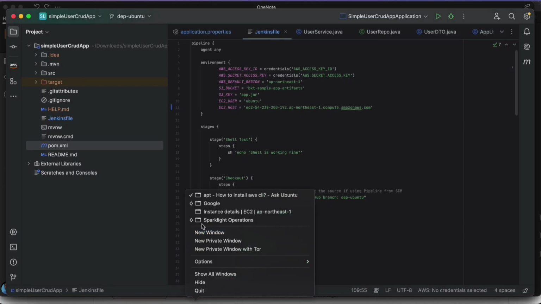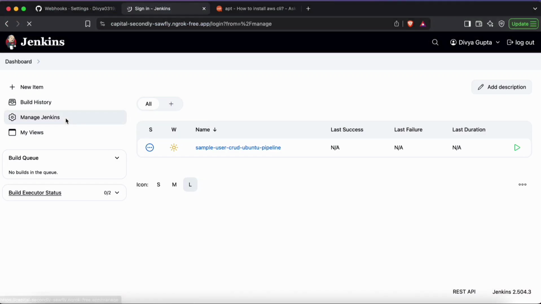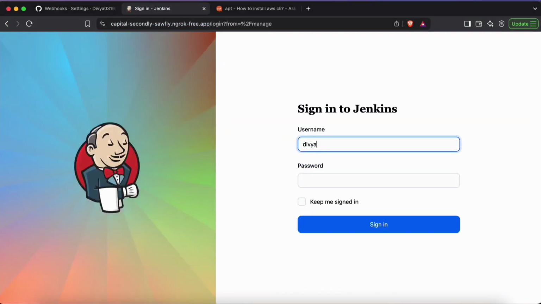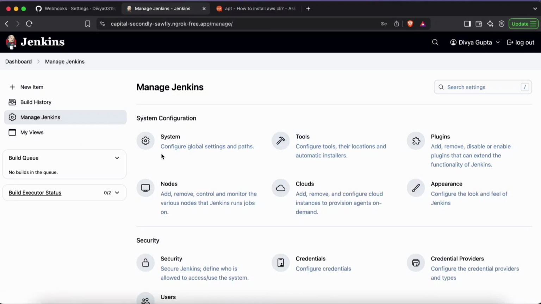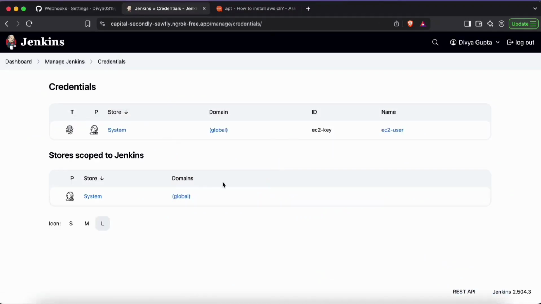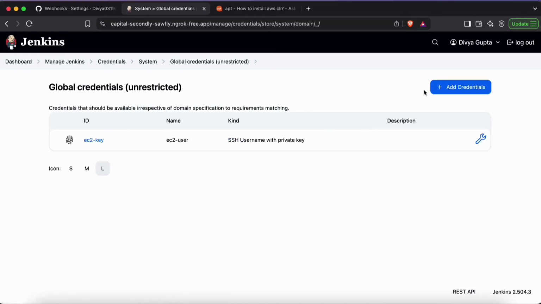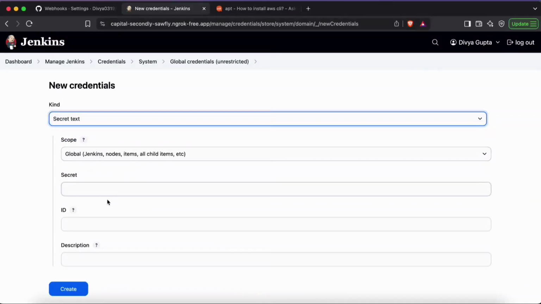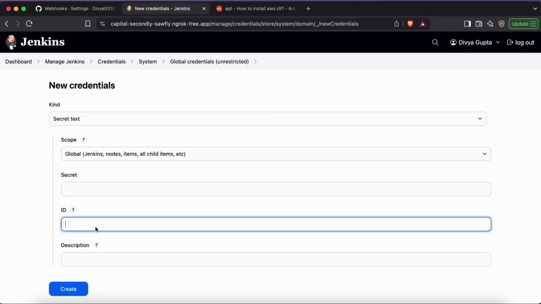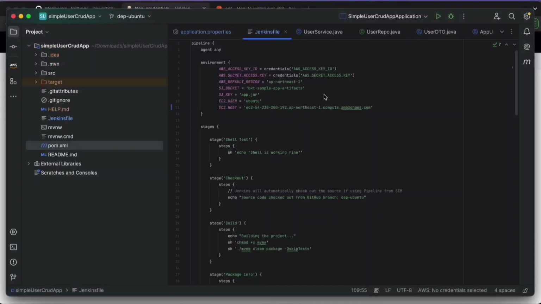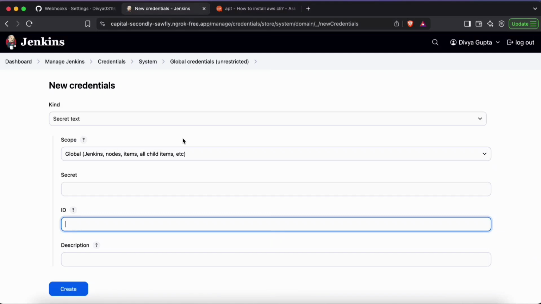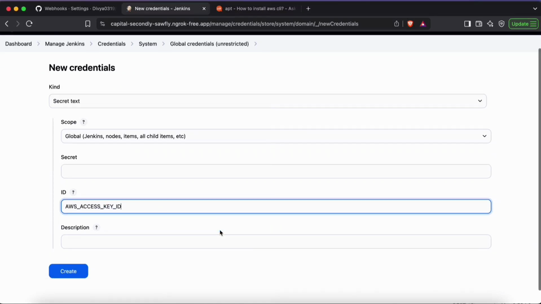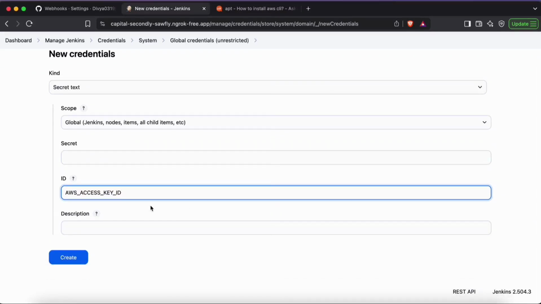So let's add these two keys. Manage Jenkins, click on that. I think it logged out for some reason. Alright, so go to credentials and we need to add those two credentials. Click on global, click on add credentials, click on secret text, click on secret. Now the ID we need to supply exactly like it is present here. Okay, so use this ID. The secret should be your access key ID.